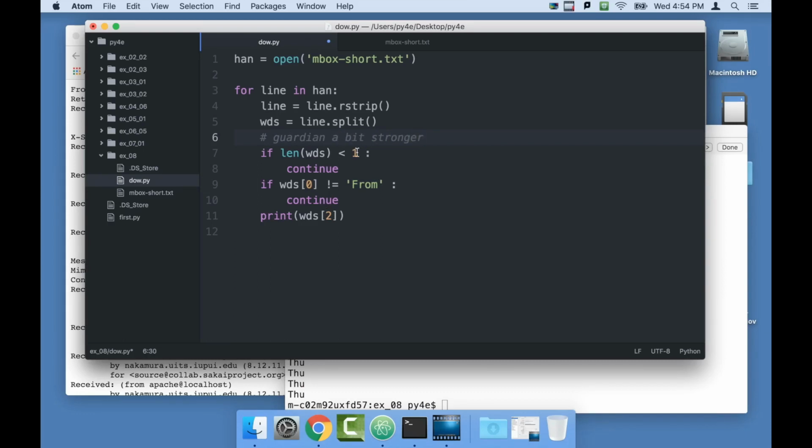And we can say, you know what, we're gonna skip this line if it doesn't have 3 words in it. So it has to have at least 3 words. And if we see less than 3 words, we're going to skip it. And that just makes the Guardian a bit stronger.